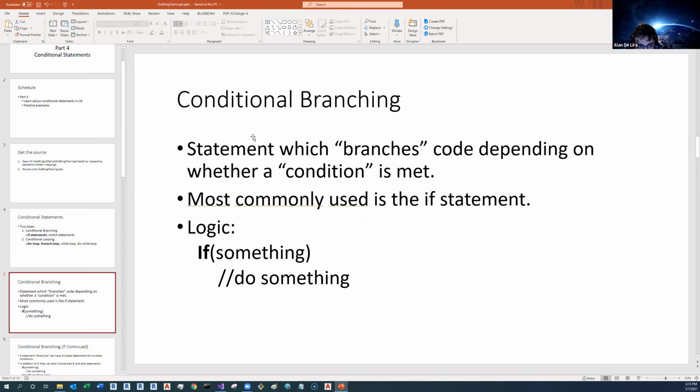So conditional branching is a statement which branches your code depending on whether a condition is met. Most commonly, they're just if statements. So here I have some logic. The way the syntax works is you have an if, and you have parentheses, and inside of those parentheses there'll be some condition or bool. And if it's true, you'll do something. And where it says do something here would be where your code is.